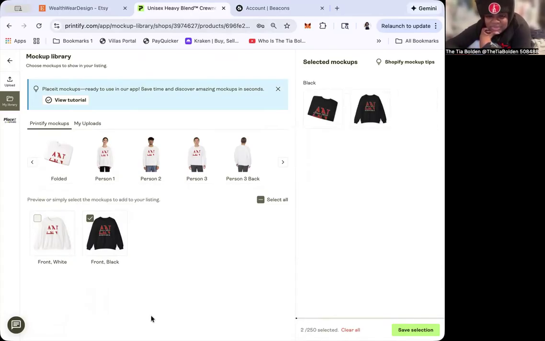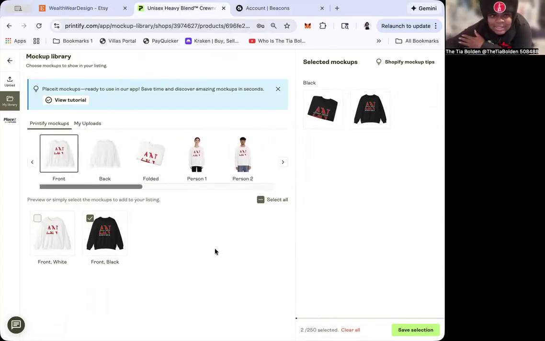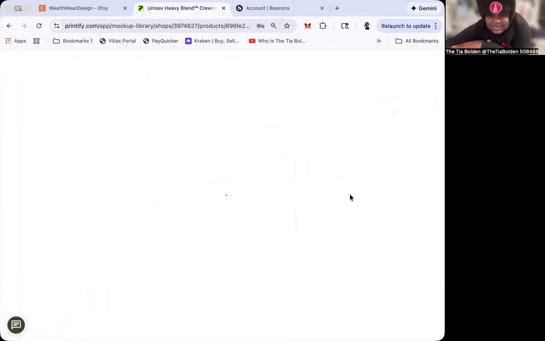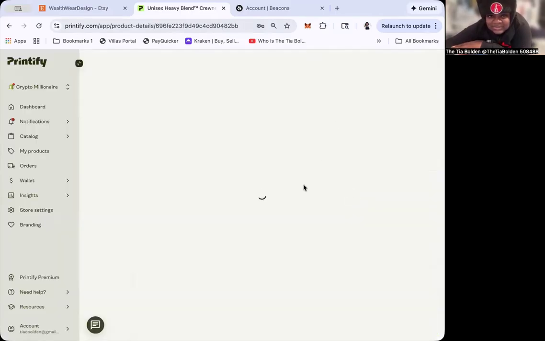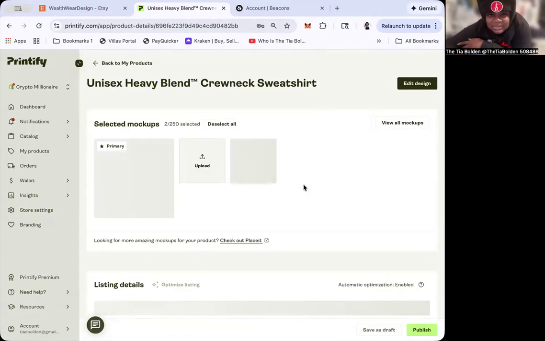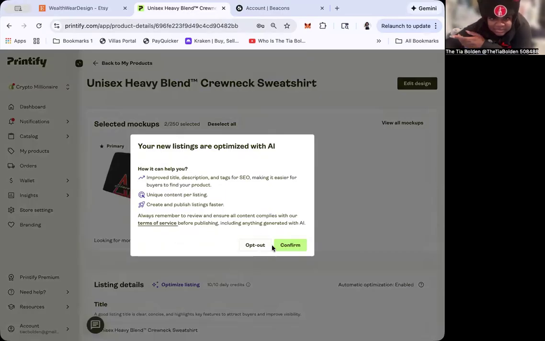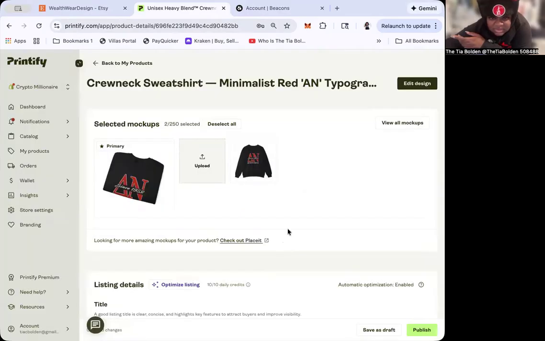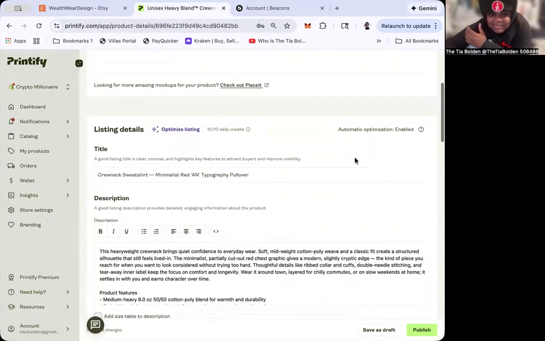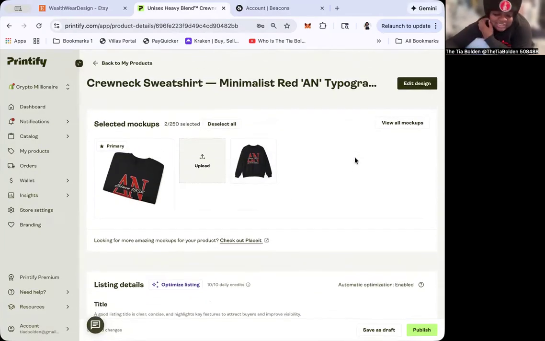I don't usually do the person because you don't want people to feel like you're targeting a certain audience or anything like that. So I just do the first, either a folded one or a flat one, and then I save that selection. And give it a second, let it load up. All right, so now I don't know what this is. Okay, that's fine. Now that we have this prepared, you have to go to your listing details.